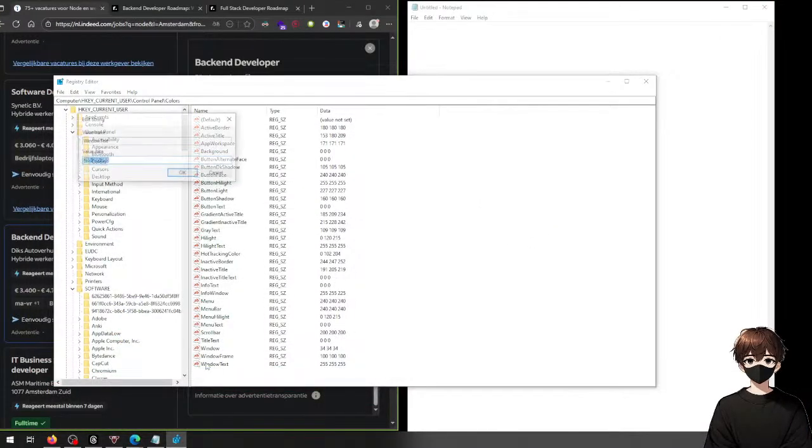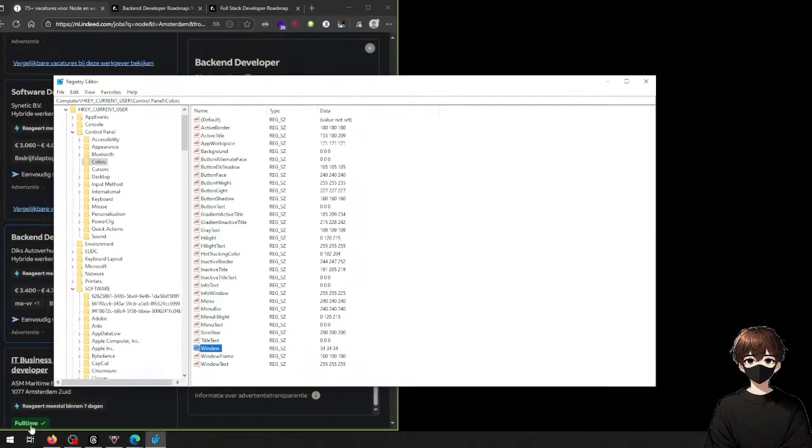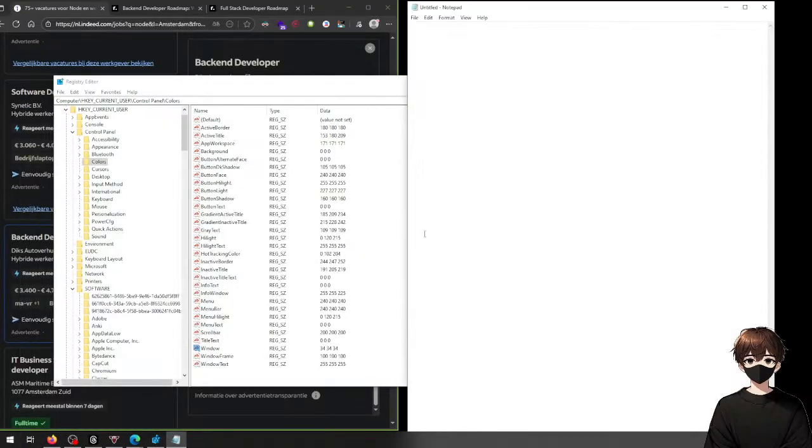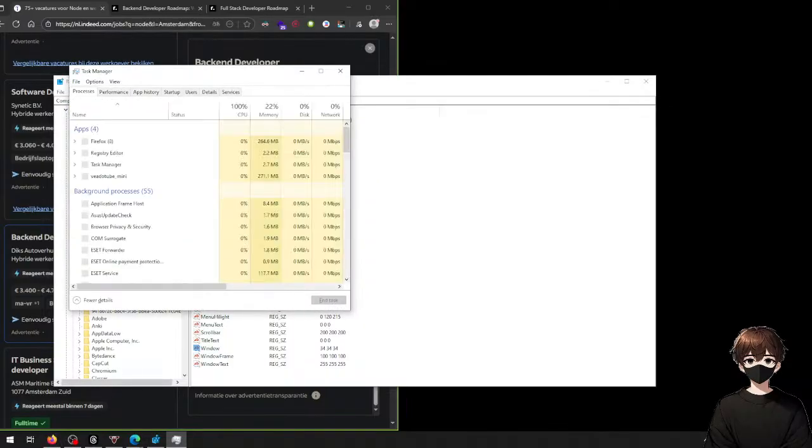Okay, window text is white. And window frame is 100 and window is 34. Okay, but then in that case it should work. Why is it not working? Let me see. Maybe because of... give me a second. Why is it not working? Okay, it's here.